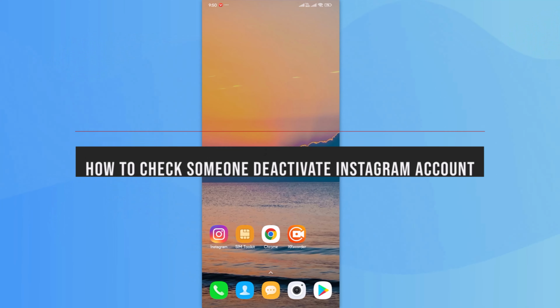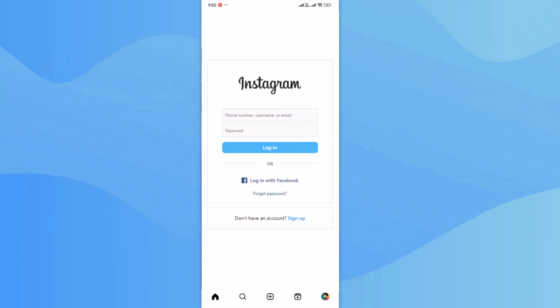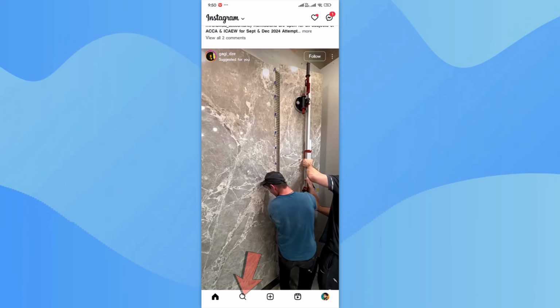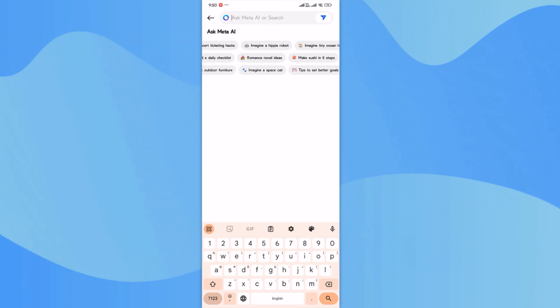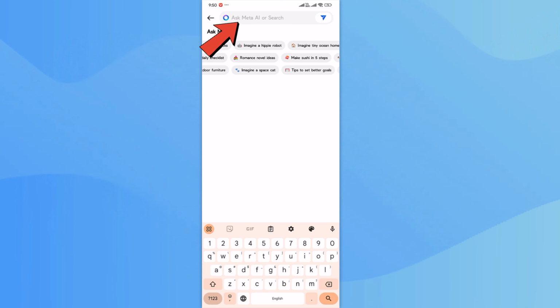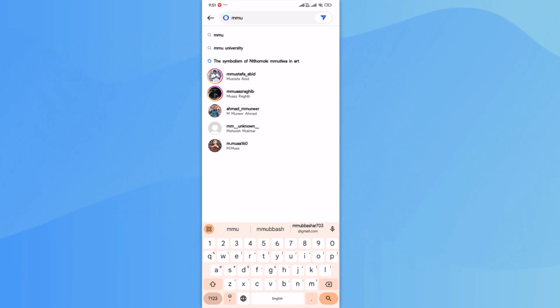Let's dive right in. First, open the Instagram app on your mobile device and log in with your account credentials. Once logged in, you'll see the search icon at the bottom of the screen. Tap on it. Now go to the search bar at the top of the screen. Type in the username of the person you suspect may have deactivated or blocked your Instagram account.